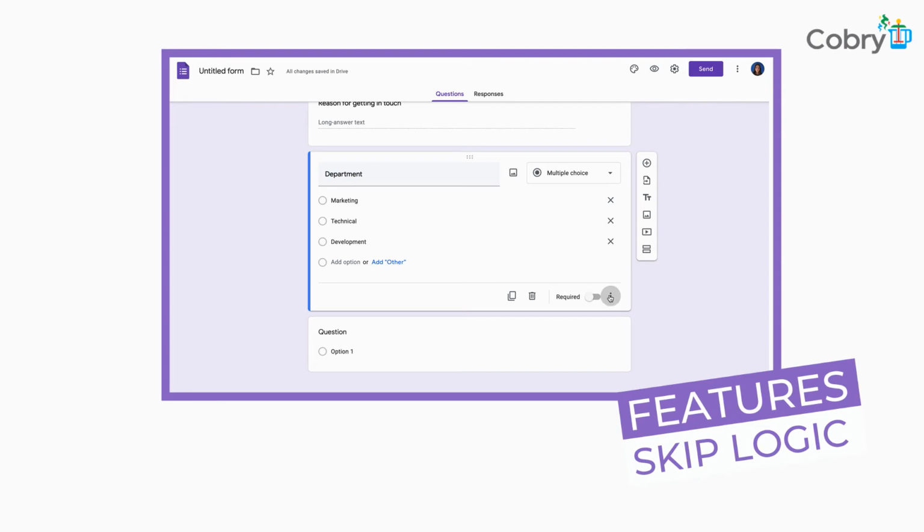The kind of if this then that features for basically whatever answer you put to a question will determine which section you then jump onto next, so that if there's a particular section of the form which is not going to be relevant to you, then it will basically skip past that.